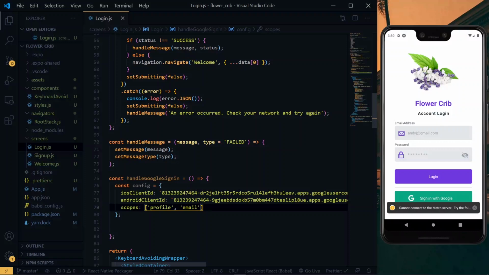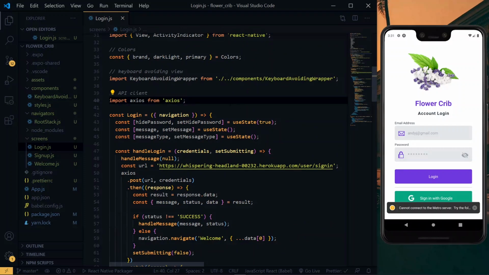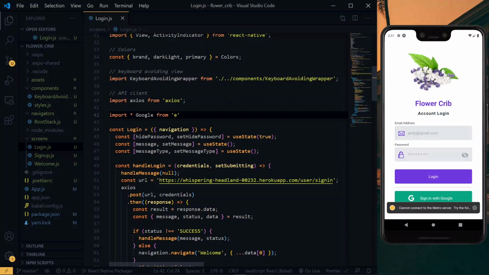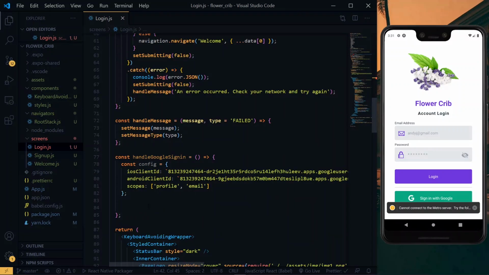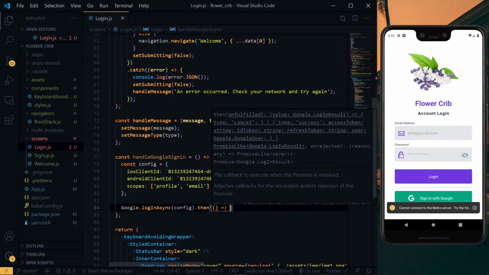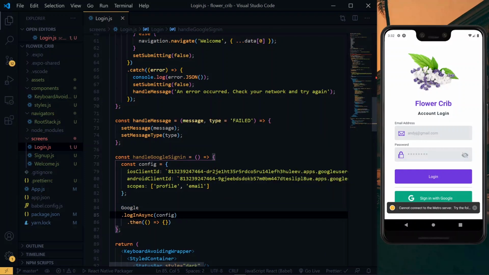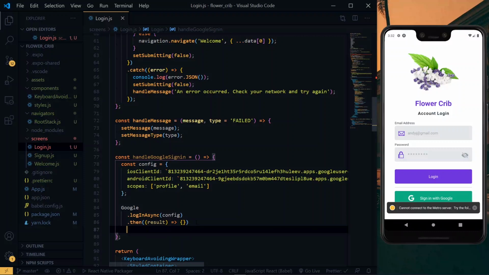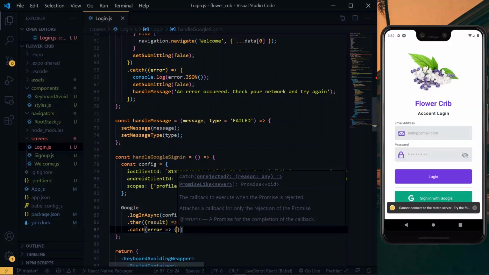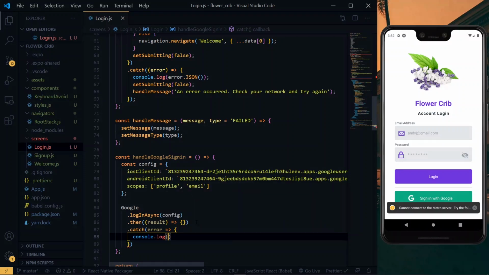So to start with, we import all as Google from Expo Google App Auth. So we'll do it at the top of the component. Now to trigger the login, we use the method google.loginAsync and we'll go ahead to pass the config object to it. And this will return a promise. Let's go ahead to handle the catch. We also want to set the error message, so let's use handle message.